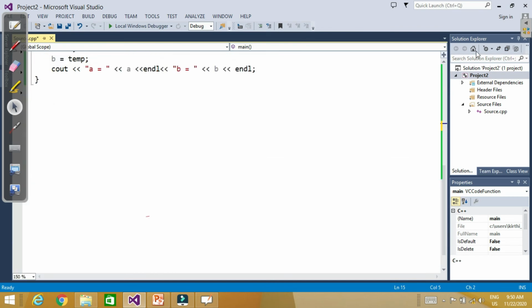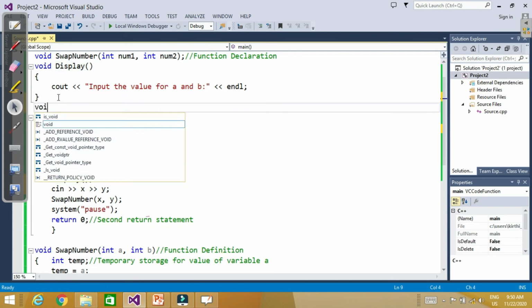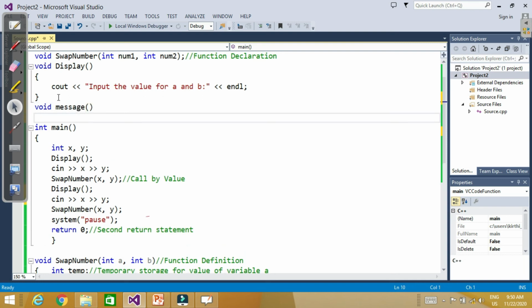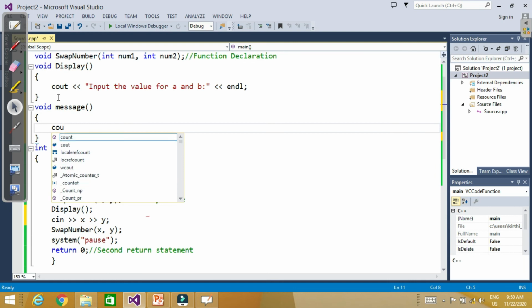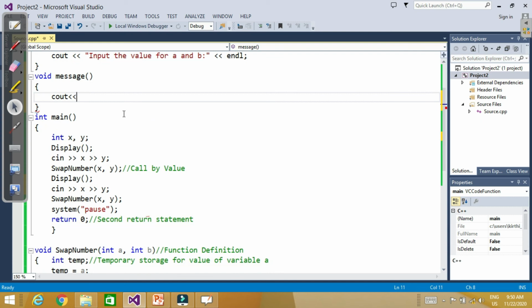Now let's say I write another function, a message function, void message. What does this message function do? This message function simply writes cout welcome to functions. We are going to swap two numbers. See, now this program has three functions.